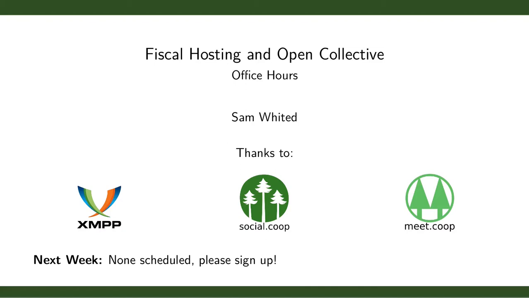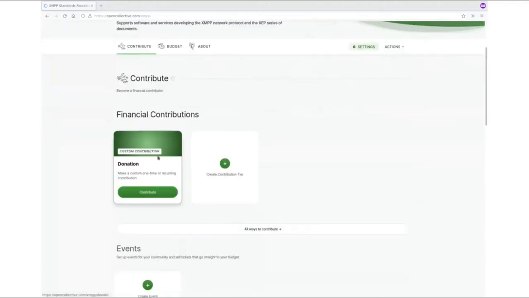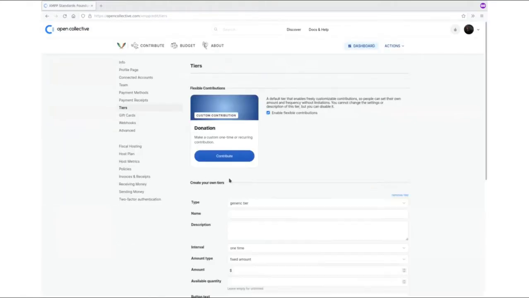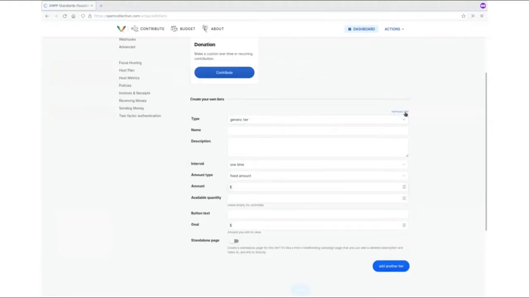So to do all this, we use a service called Open Collective, and I'm going to share my screen here. So yeah, this is Open Collective. This is the XMPP Standards Foundation's profile. It has a bunch of really nice features, including the ability to donate. You can see I'm logged in and I'm an admin, so I get some extra things that you wouldn't see if you were viewing this, like being able to create a new recurring contribution tier or add memberships and services, or if you donate so much, you get a free t-shirt in the mail, or whatever various perks and things we might offer.